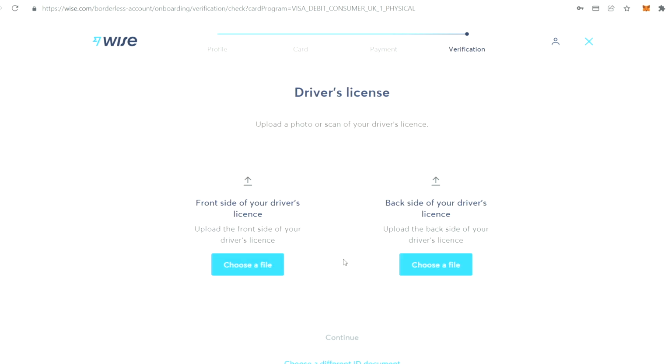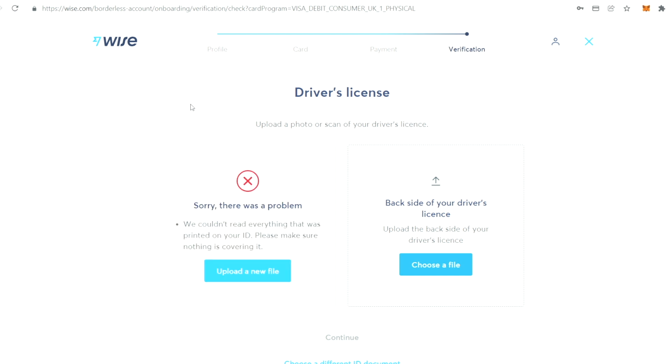Now you have to upload the front side of the driving license and the back side of the driving license in order for Wise to verify that you are a real person. I'm going to show you what happens when you upload the picture wrong. You will see this notification, which is either you have taken a picture not of the ID or the picture is not clear. So make sure that you have a clear picture with no glare and no blur.